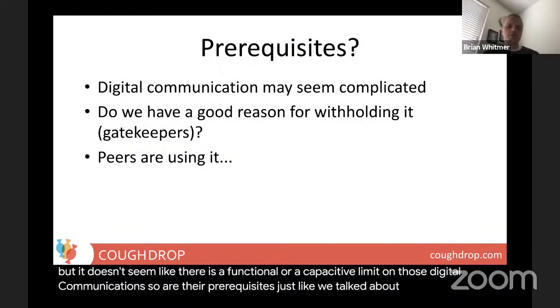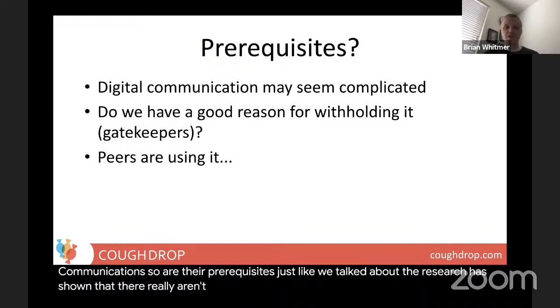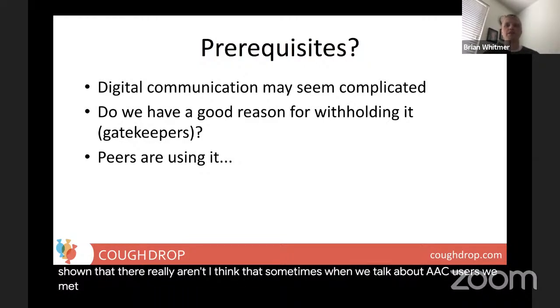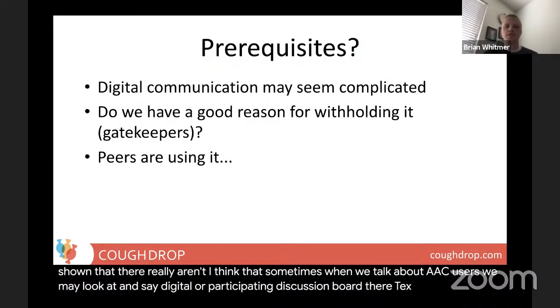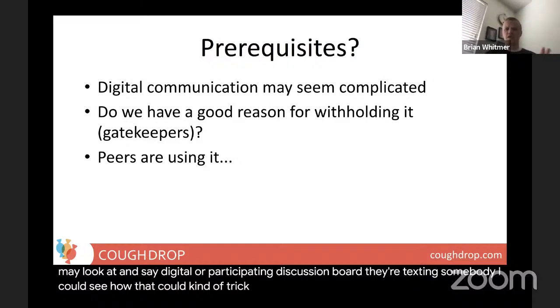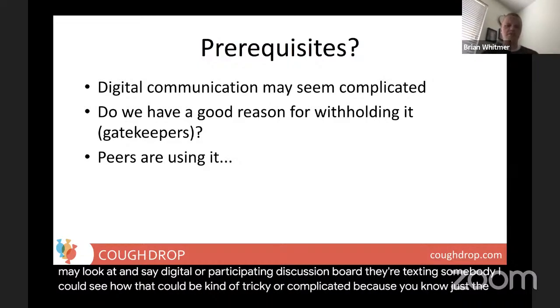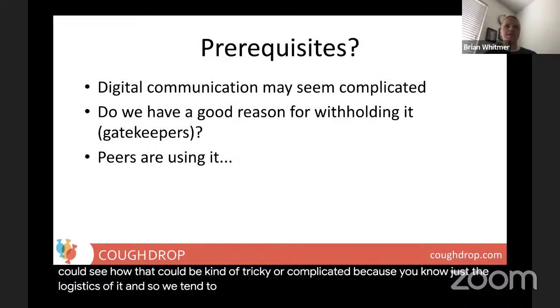So are there prerequisites? Just like we talked about, the research has shown that there really aren't. I think that sometimes when we talk about AAC users, we may look at digital communication, posting to Facebook or participating in discussion boards or texting somebody, and I can see how that could get kind of tricky or complicated because of the logistics of it. And so maybe that's why we avoid it.